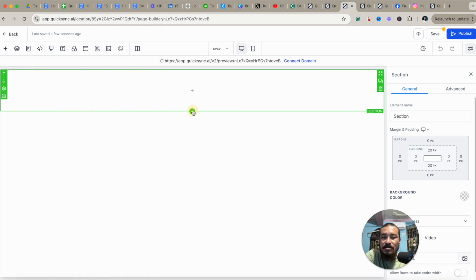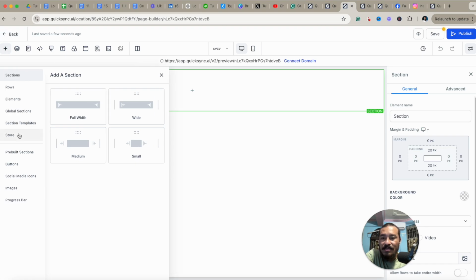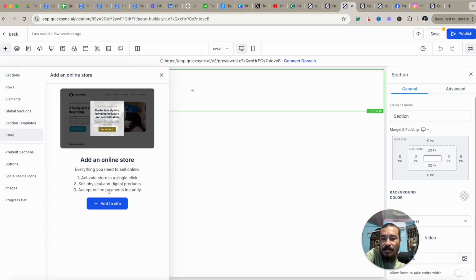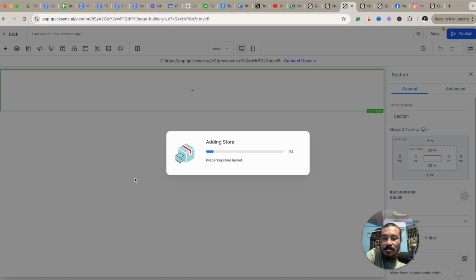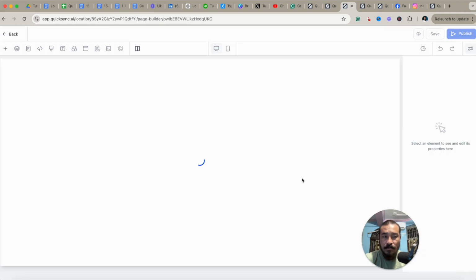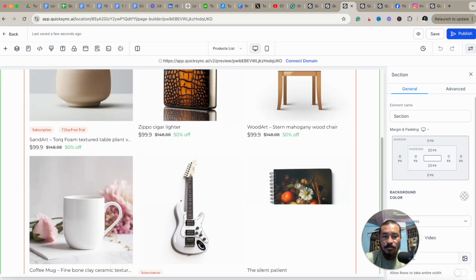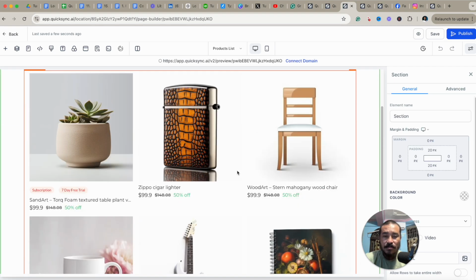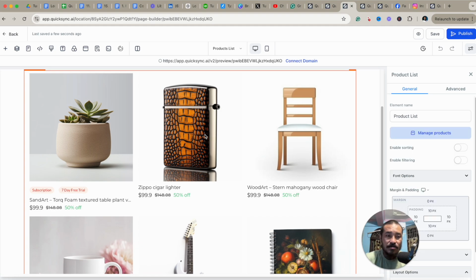Alright, here it is. Just click this or this. And you can add a store here. Add to site. And it'll add a store here itself. So preparing the layout. So here's the store. For that, you'll have to have products in your product area that I just showed you earlier. So this is the store.